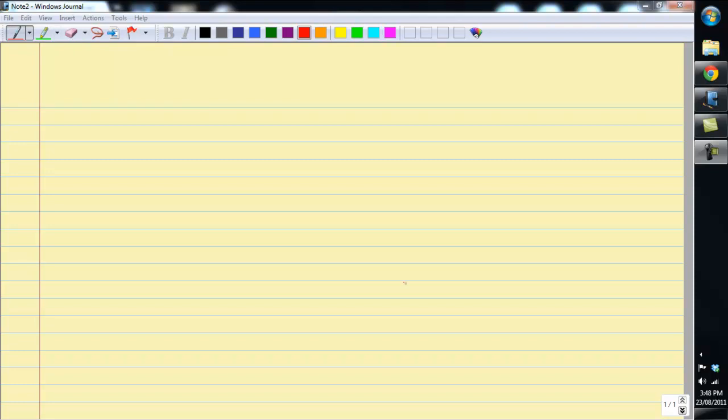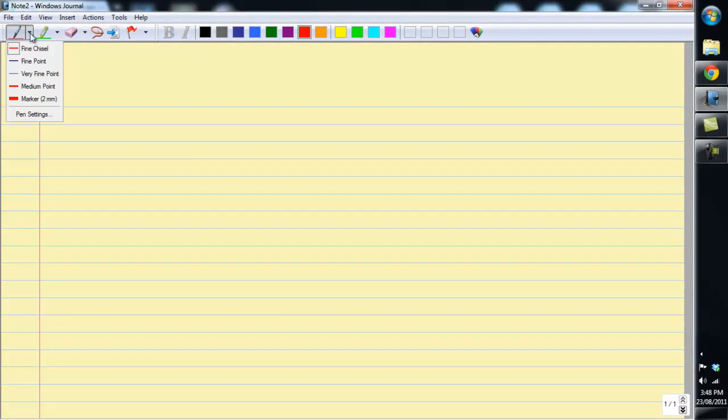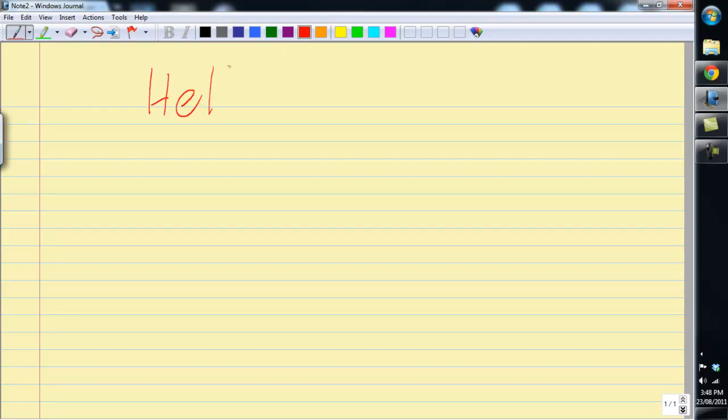Windows Journal works really nicely with a graphics tablet attached to it because it lets you draw and write on the screen. So I'll just show you a couple of little features it has here. First of all, up in the top left, we've got our pen tool. Got a lot of different choices here on what type of pen we want to use. And we've got a little row of colors up here that we can choose from. So I might go the red, come up here and just write the word hello.